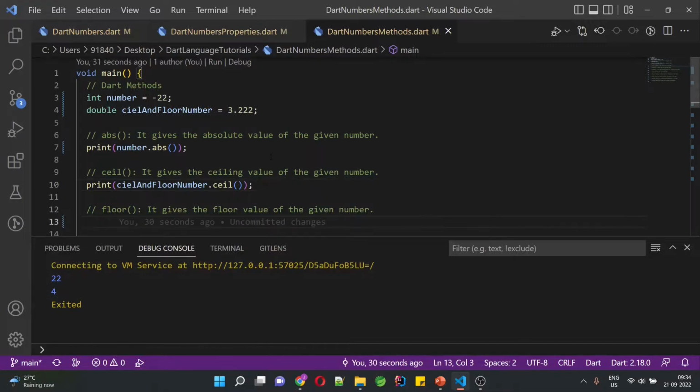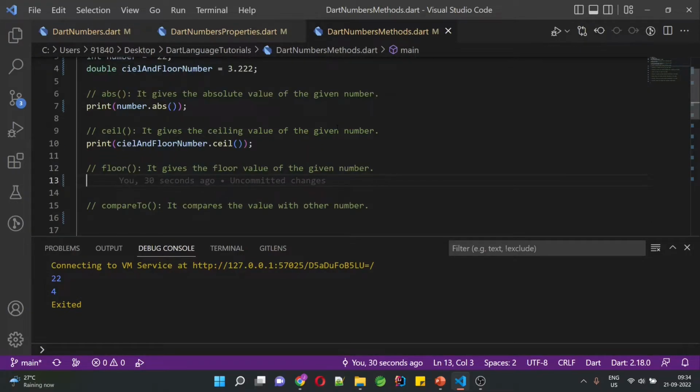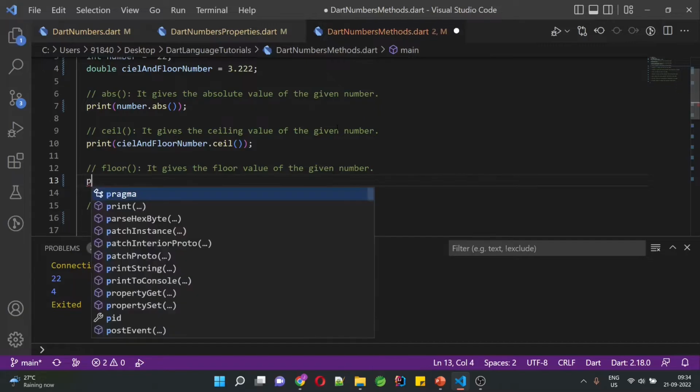So let's see what is the floor. So it will print the minimum integer value of this 3.22. So it will decrease the value of 3.22. So we will get 3 as the integer value. So let's print it.